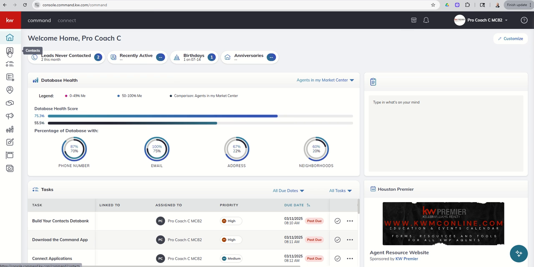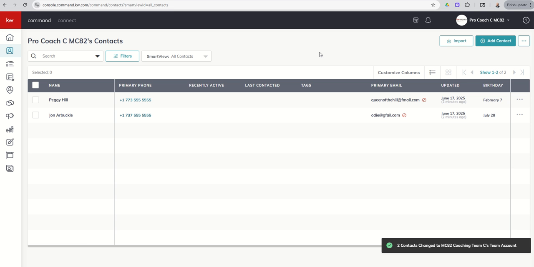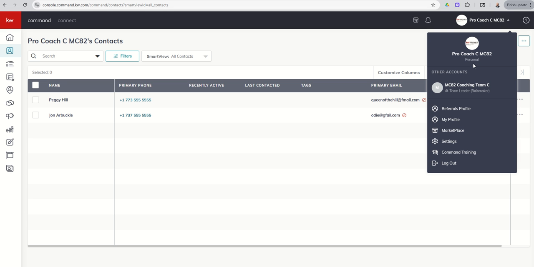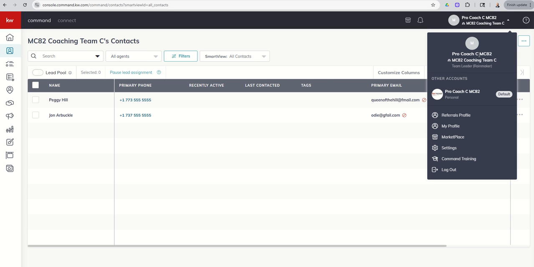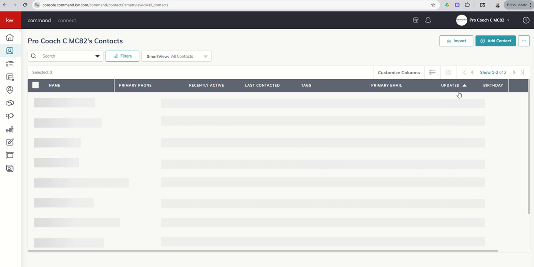We're going to go into contacts. How do I know if I'm on my team account or my personal account? Well, the first thing to know is that if you click on this drop down, you can see personal and then you can see team. So going back and forth between the two is going to tell you which account you're in.